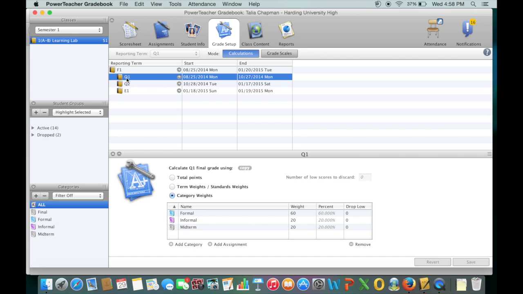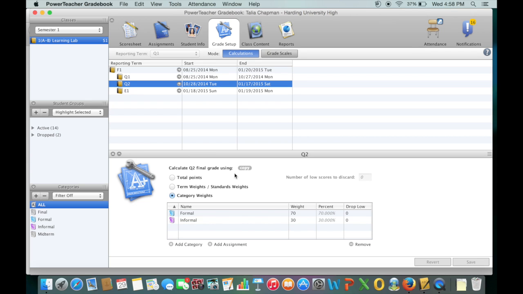Next, double click on quarter Q1. Now you need to have category weights selected. Your formal should be 60, your informal should be 20, and your midterm should be 20. Next, double click on Q2 and you should have category weights selected. For all courses except for English 3 or 4 and Spanish 1 or French 1, you should have formal as 70 and informal as 30.